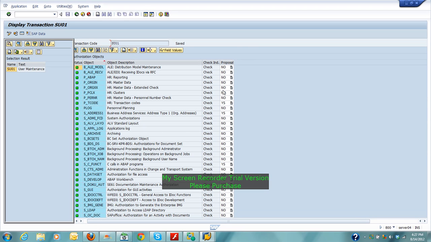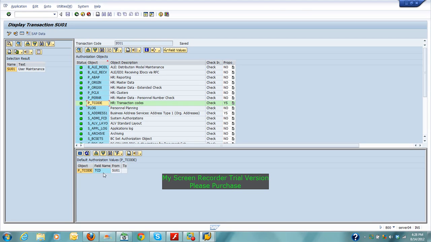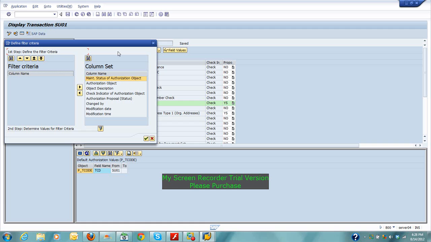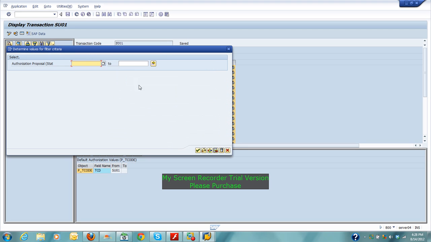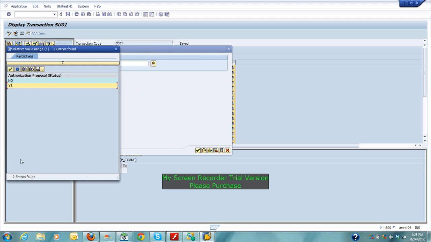Wherever it says no, it will not pull those authorization objects when you assign SU01, or user maintenance, to a certain role. But where it says yes, it will pull that authorization object with SU01 once you assign user maintenance or SU01 to a certain role. You understand my point? If you double click on this one, it will also show you the field names and which values are filled or not filled. For example, if I want to set a filter, the filter says yes.